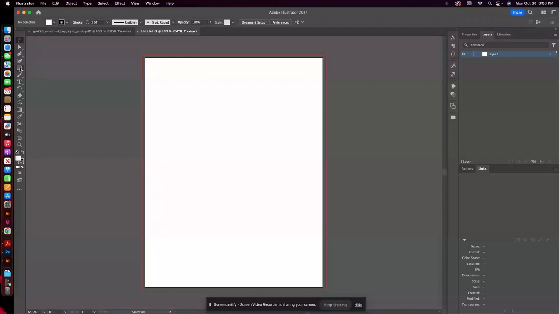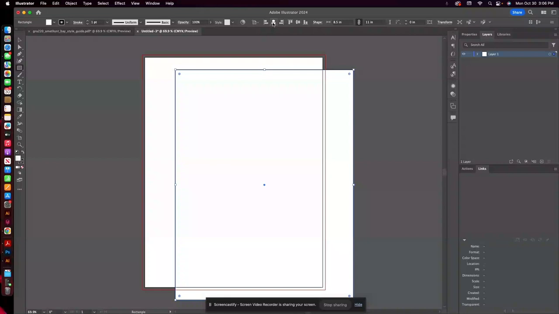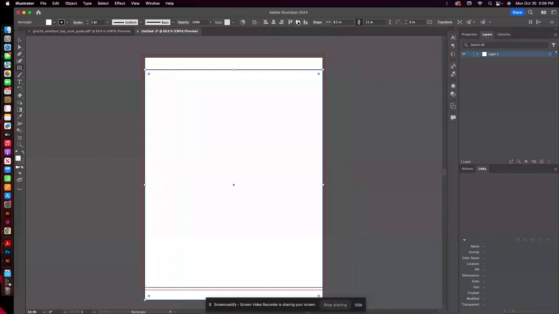I'm just going to use my rectangle tool, and I'm going to click here. I'm going to add an 8.5 by 11 rectangle, same as my document size. And then I will horizontal align and then vertical align, so it's aligned with my layout.